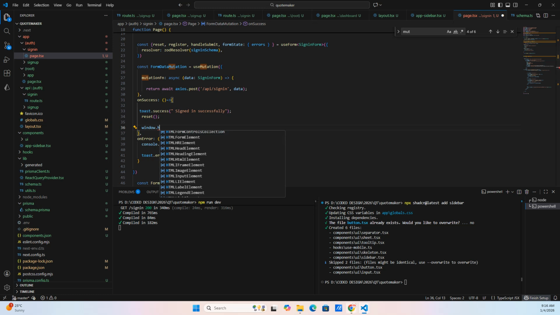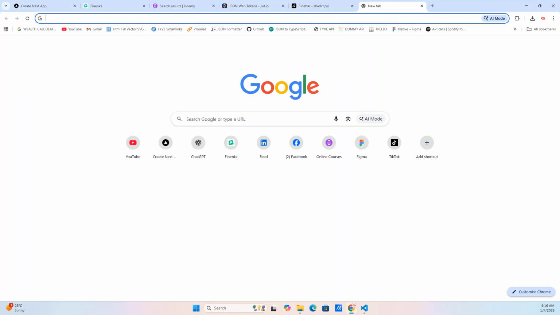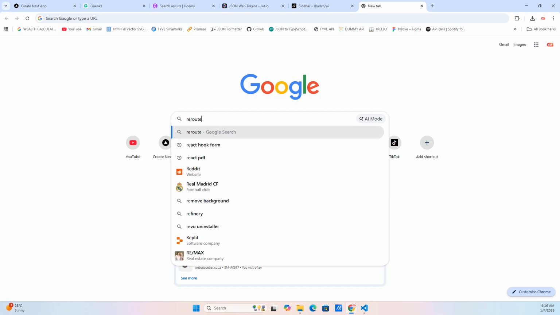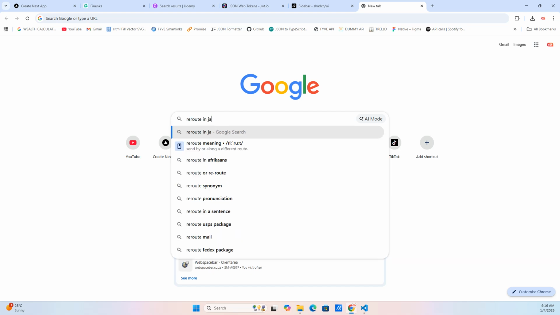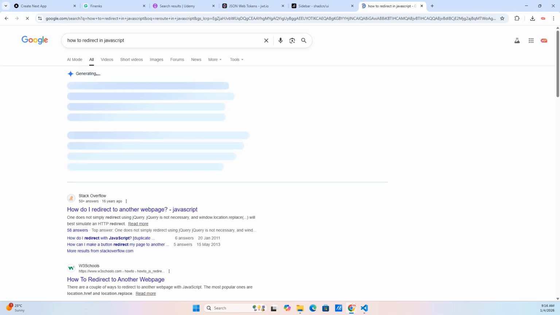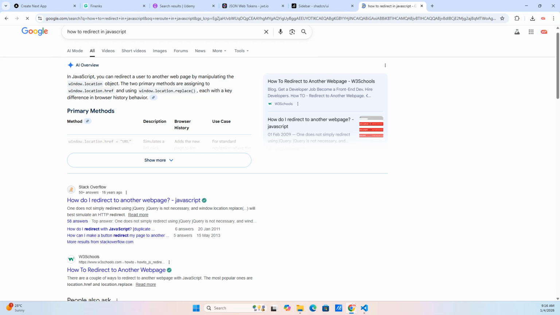Okay, let me just go to Google. It's not window. What is it? Now I forgot it. Let me say reroute in JavaScript. Okay, it's been a while since I viewed how to redirect in JavaScript. Let's just do this. It's just an object that is already available. Okay, yeah, it's window.